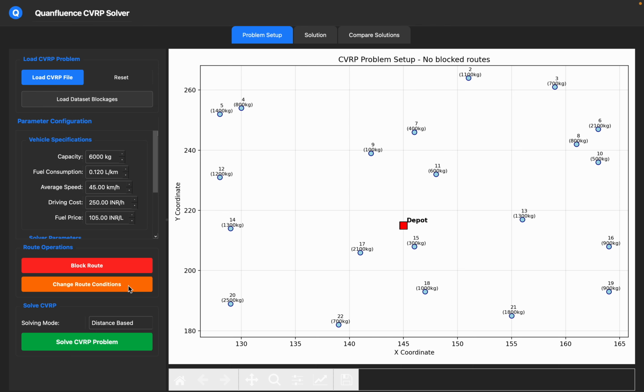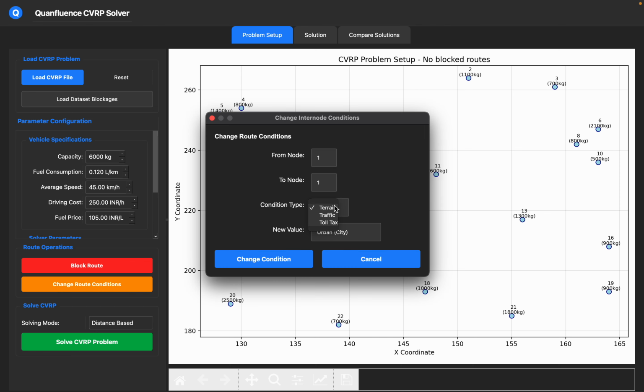So cost is based on 3 factors. One is terrain, other is traffic, and another is toll tax. So terrain means, by terrain we mean road. So road can be of different types: city, suburban area, or a highway. So obviously on a highway you can go very fast and it is a better road to travel on, and similarly city is slower, and then again suburban is worst.